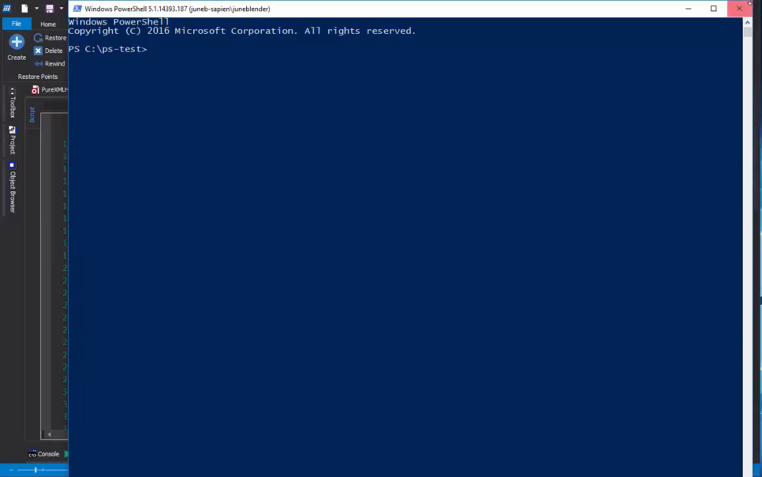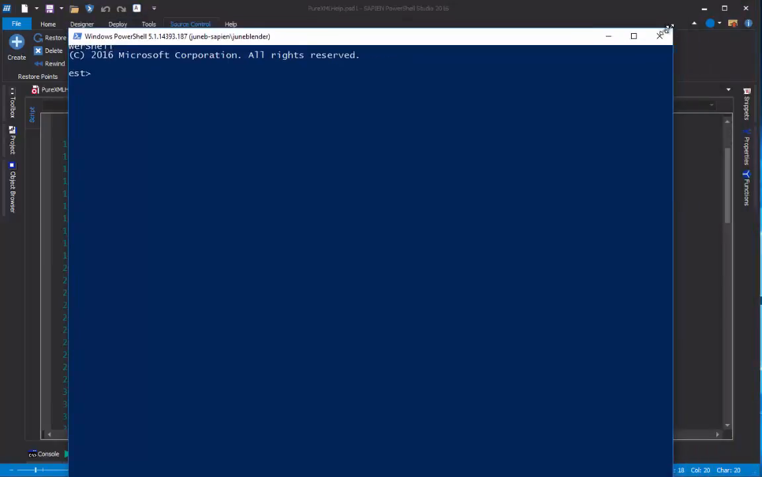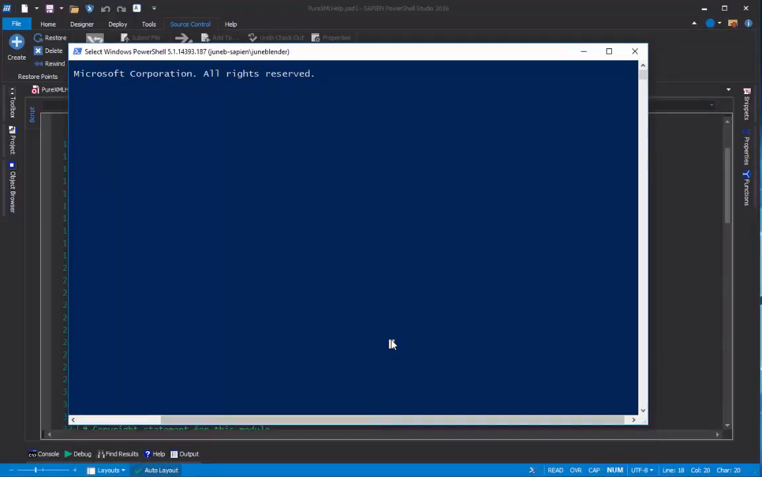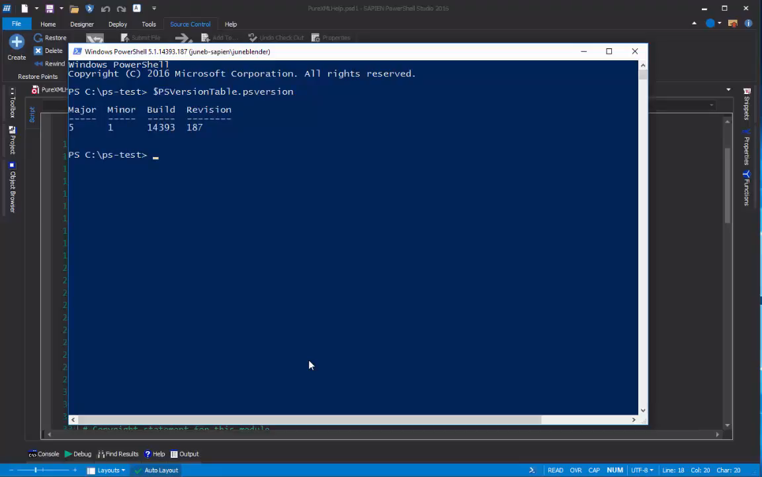Okay, and now let me scrunch this down a little bit. I'm testing this in, let's do PSVersionTable. This is PowerShell 5.1. Okay, and this is consistent with PowerShell 4.0 and 5.0, but I want to show you that it happens in 5.1. So I'm going to import that module.